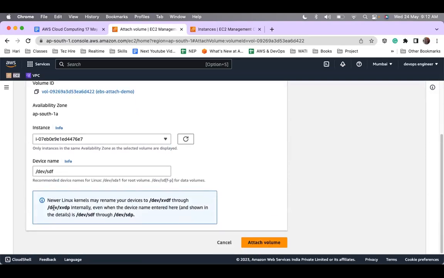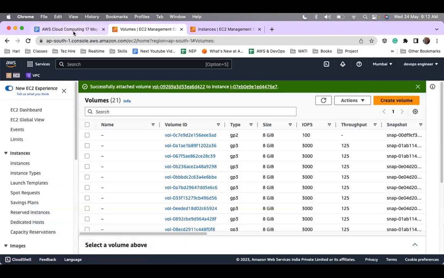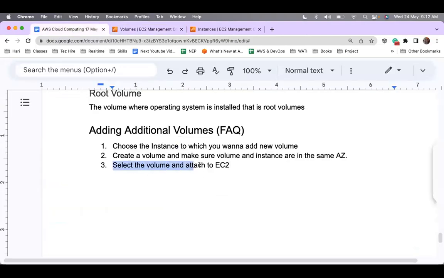Device name is auto-populated. See, device names are specific to Linux. It is auto-populated, attach it. Got it? Select volume and attach to EC2 instance. It's not completed yet. We have more steps to do. It gives a feel that we are done with attaching volumes, but it's not really completed. We have further steps to finish this process.